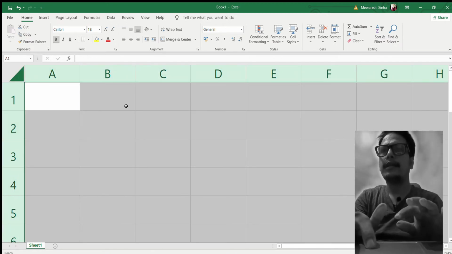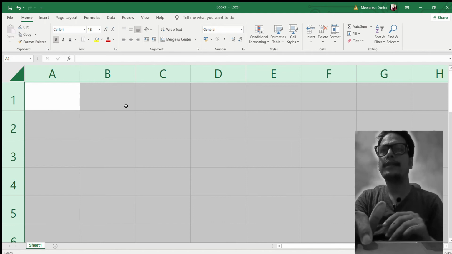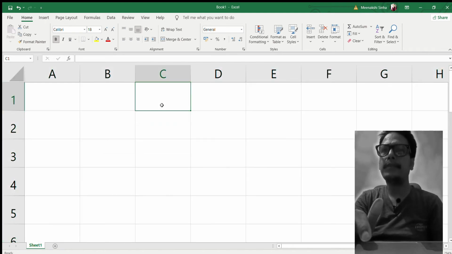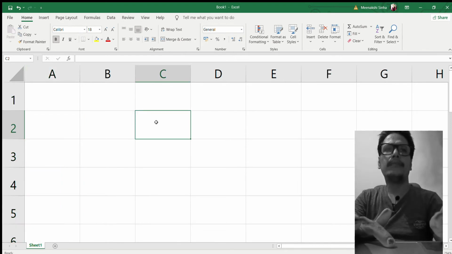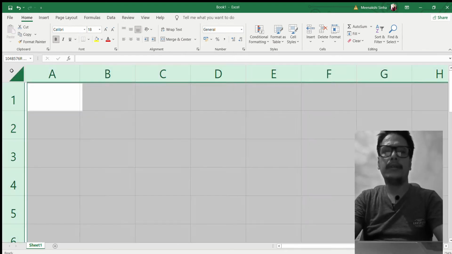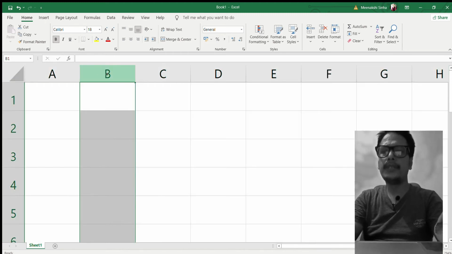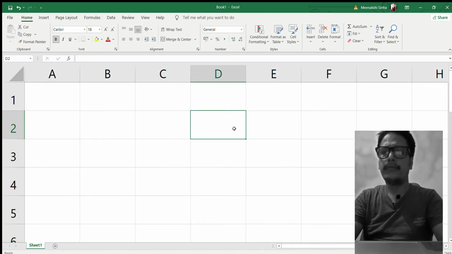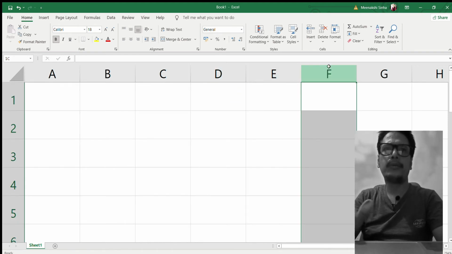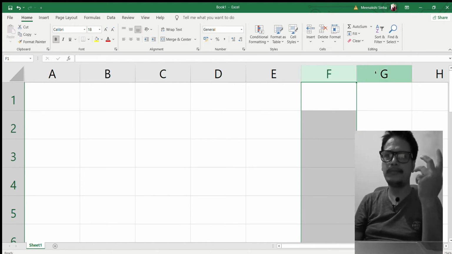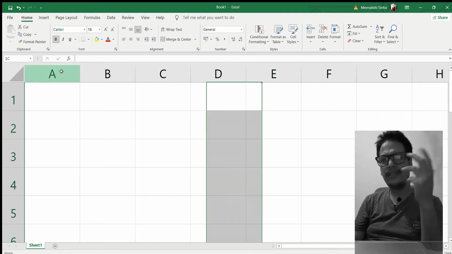The first question they may ask you is: what is a column and what is a row? Getting my point? So the first point is, these are boxes. You say, okay, these are columns. Suppose somebody asks you where is column F, then you will say, this is column F. This is column G, this is column A.